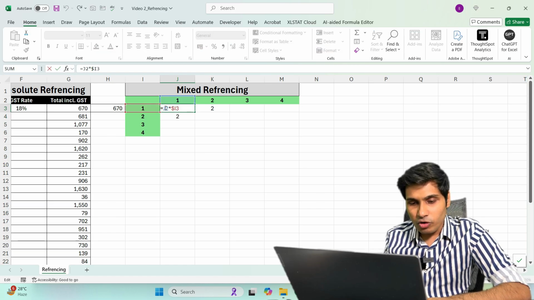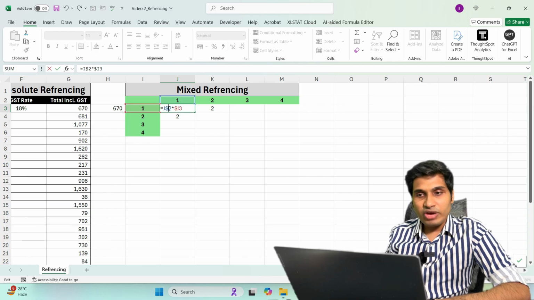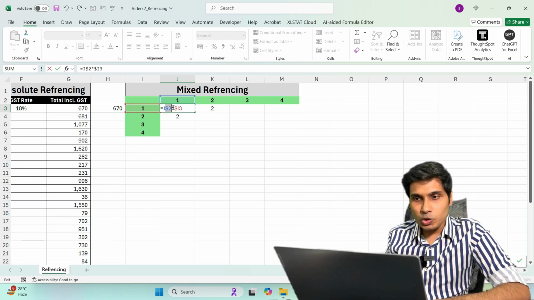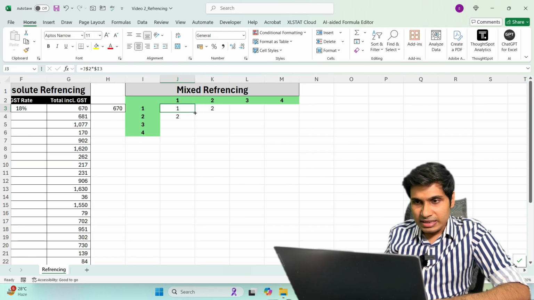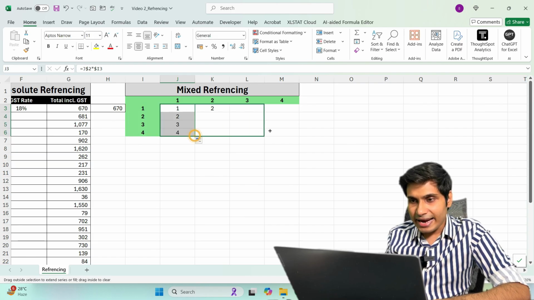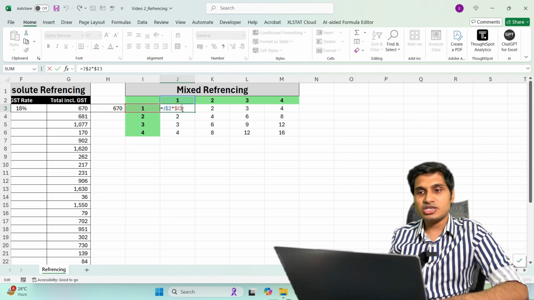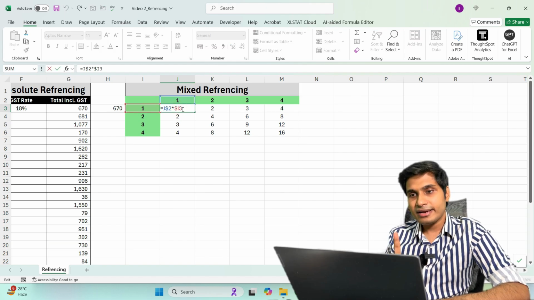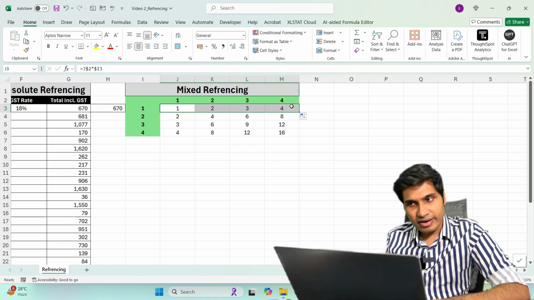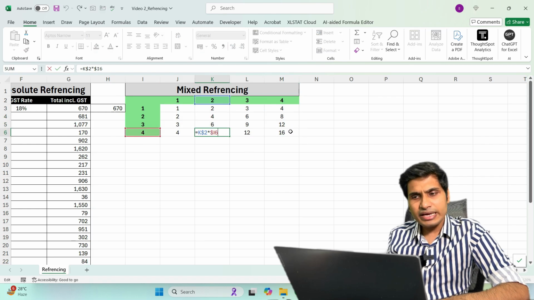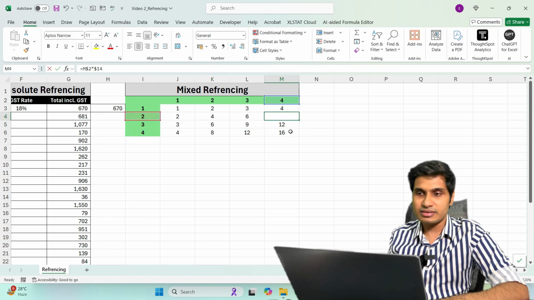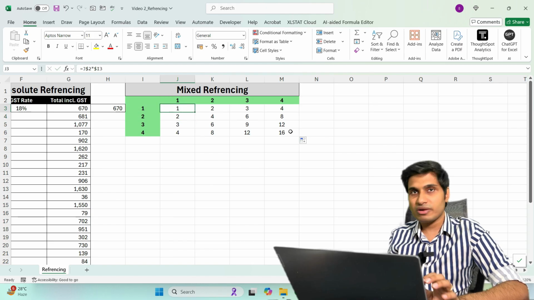If we apply dollar before 2, we are freezing row number 2, and here we are freezing column I. Now, once I drag it down and once I drag it to my right, you can see that I just wrote a single formula and applied dollar at 2 places. That's it. That's what I have done. I just dragged this formula to my right and to my bottom. Automatically, you can see that on each of these cells you're getting the correct answer. That's the beauty of mixed referencing in Excel.